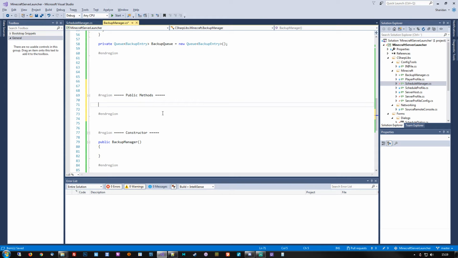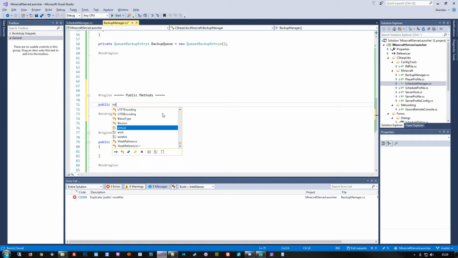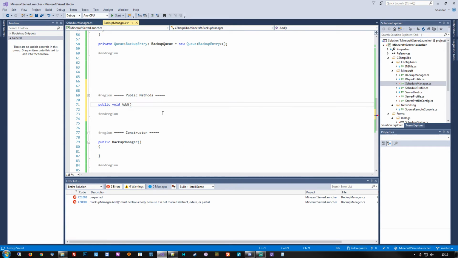Yeah, we'll just do an add method, I guess. We don't really need much else, so we'll do public void add, and have to specify the server host ID, must specify the path to the server, and we should probably rename this to the server world instead, or server level name. Yeah, we should call it server level name.